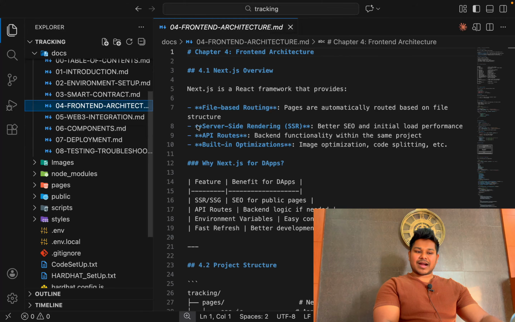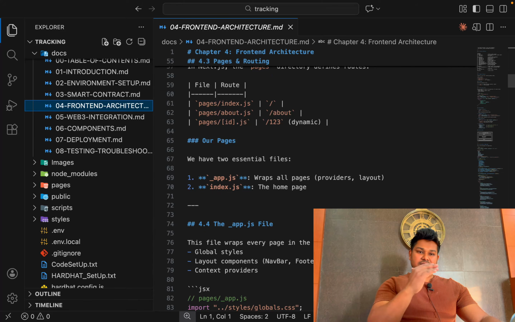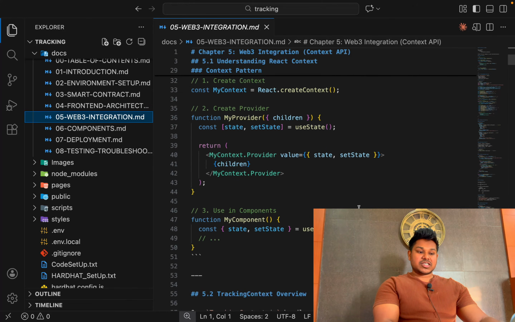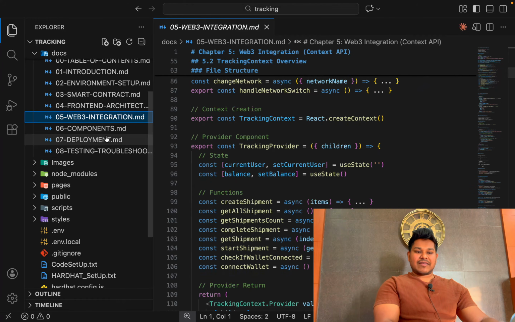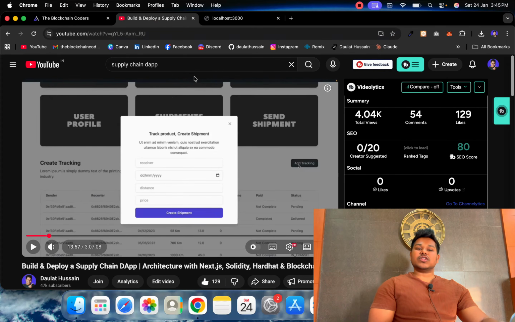If you come back to the front-end architecture, this is the entire architecture that we have divided into sub-component categories, which we can simply combine and call in our page. We have the Web3 integration where we are using the Ethers.js package to build the connection and call all the functions we have in the contract. We have the components, deployment, and testing, that's all there. I would highly encourage you to come back here and follow this complete project.